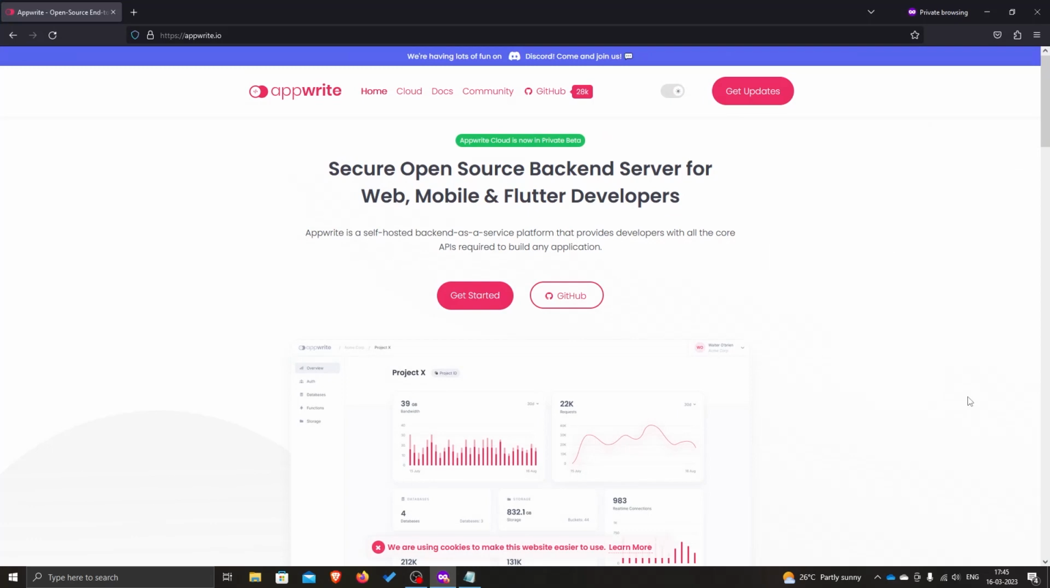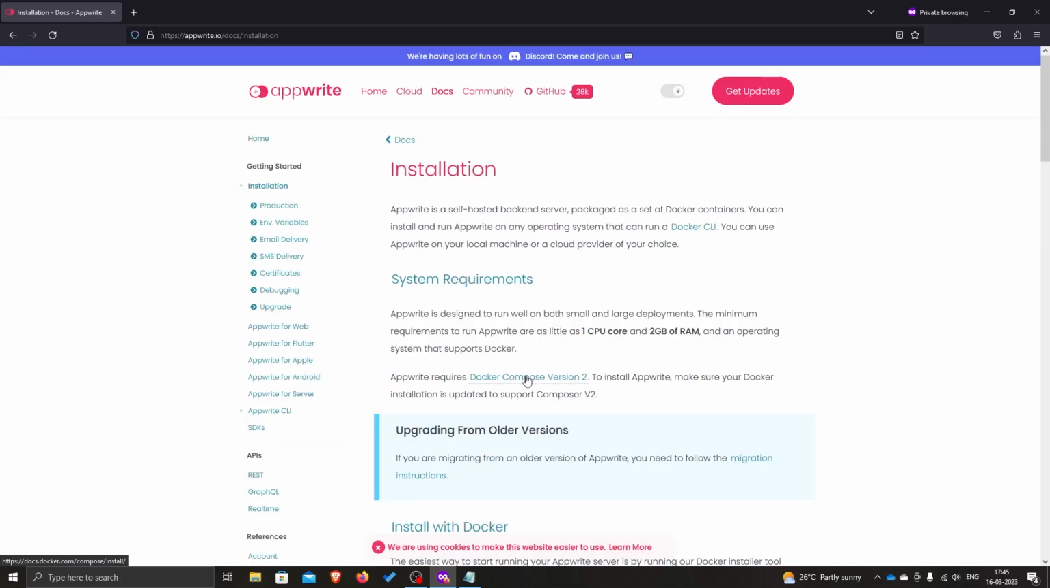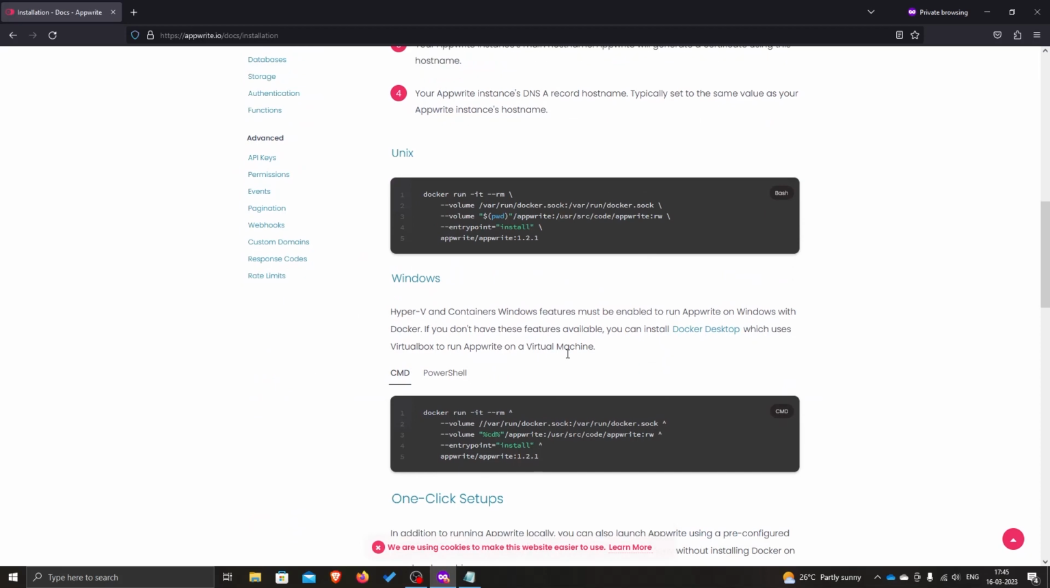Now, after we have installed Android Studio, Flutter, and VS Code, it's time to install Appwrite. To install it, visit the official site of Appwrite. Click on Get Started. You can either install it using Docker in your local system, or you can install it in the cloud.